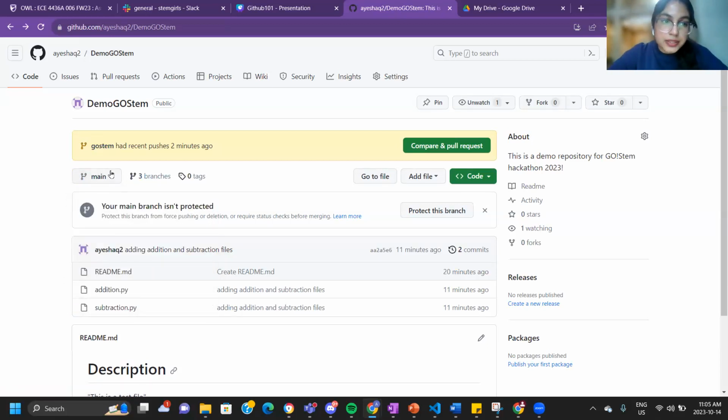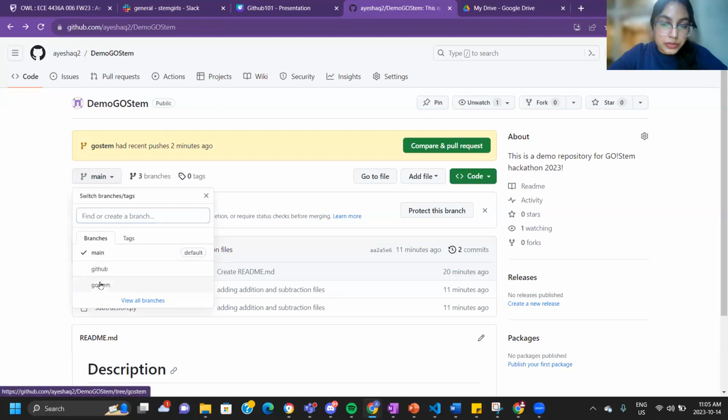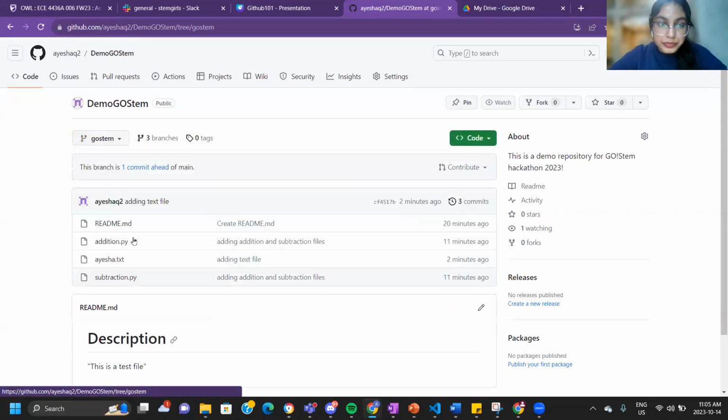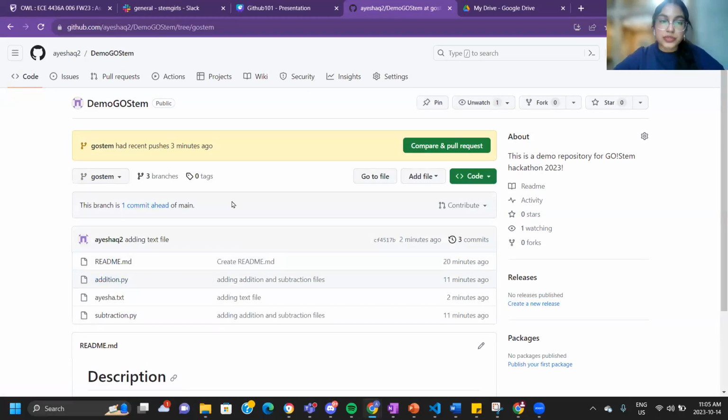And we can see here it says GoStem had recent pushes 2 minutes ago. So if we go back to GoStem, it'll also tell us that this branch is one commit ahead of main because we have a text file, which the main does not have. So I think the last thing for today's session, maybe, I'm not sure.